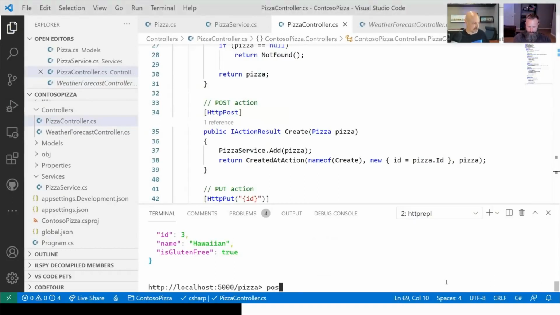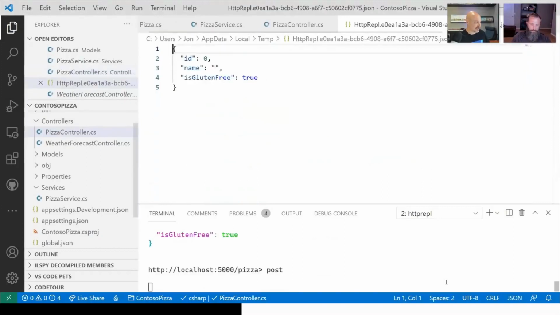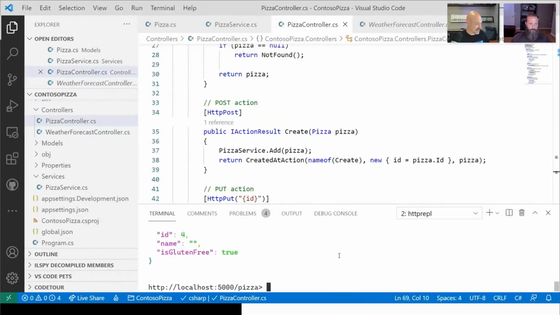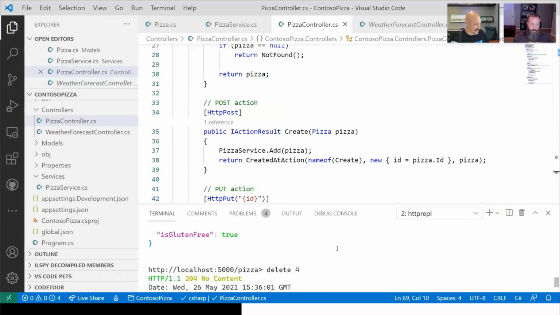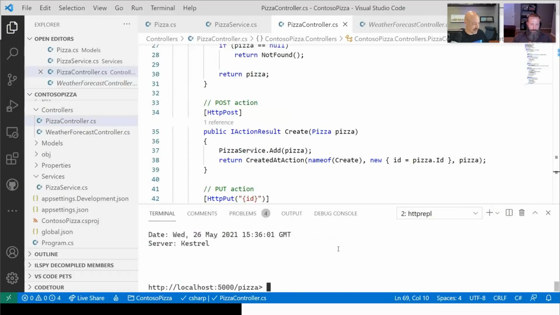If I did post and then do this, then boom, I can create something. And then in this case, I'm just going to close it. And it's going to say, whoa, well, in that case, I need to work on my validation, right? Because there's no name. It created one with no name. Okay, so let's delete that one. Delete 4. And hopefully it's going to say yes. Okay, no content. And now let's list them again. So get.